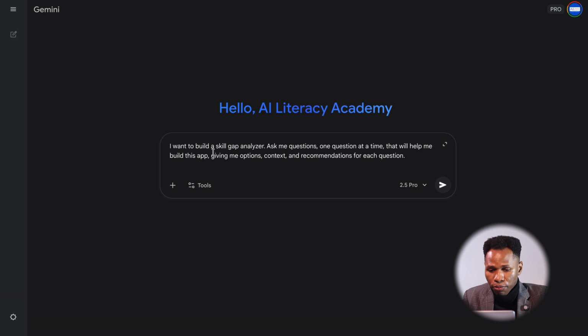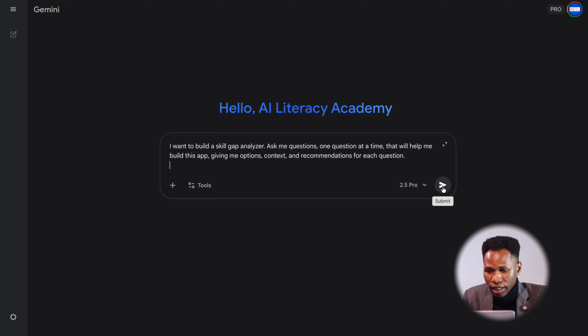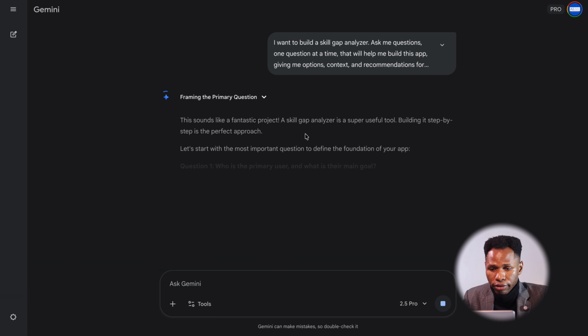It says, I want to build a skill gap analyzer. Ask me questions, one question at a time, that will help me build this app. Give me options, context, and recommendations for each question. Now, what this prompt will do is that it puts you in a back and forth conversation with AI for you to align on exactly what this app will be about. So let's just click on send here. All right, it's currently loading.